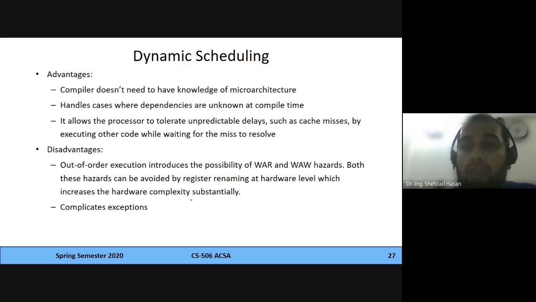And then there can be, because you're doing out of order, and the later instructions, if it produces an exception, how are you going to deal with that? So this is a little difficult thing in dynamic scheduling that complicates exceptions.